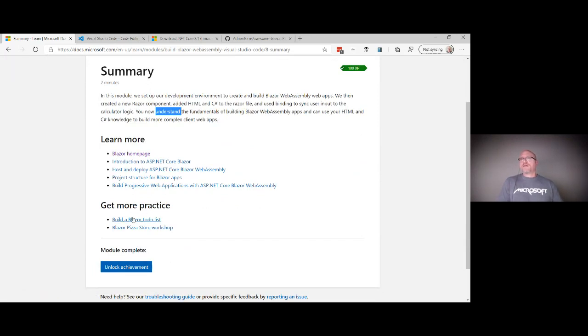Now notice this says get more practice, build a Blazor to-do list, Blazor Pizza Store workshop. So there's some other places we can go, and I plan to go there. I'm going to show you a resource. I'm going to see if there are any questions that I can answer, and then we'll dive into some other Blazor projects so we can see just what's possible with the power of Blazor.